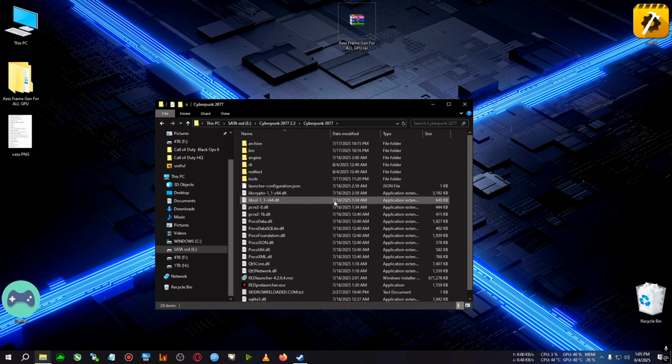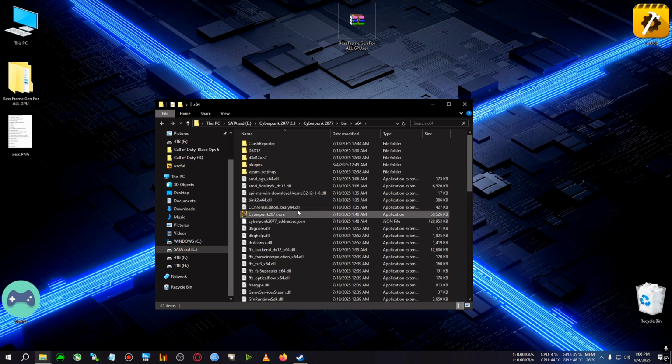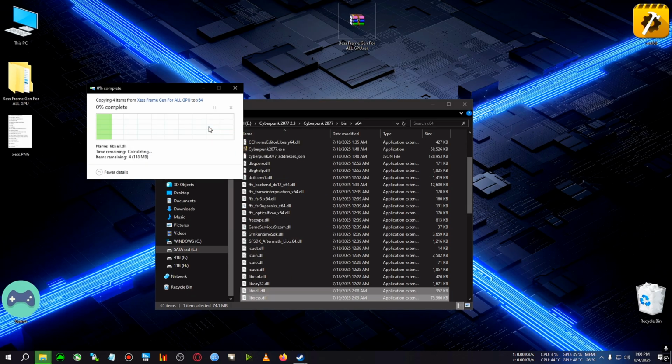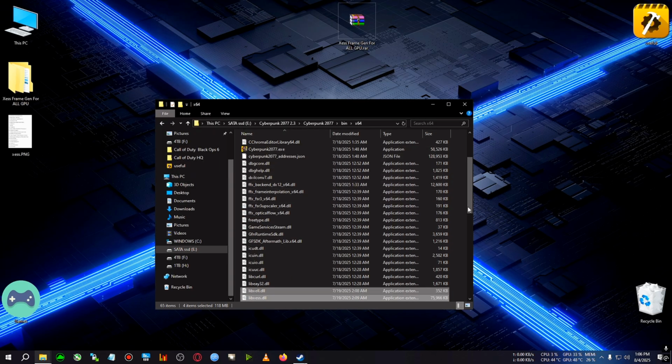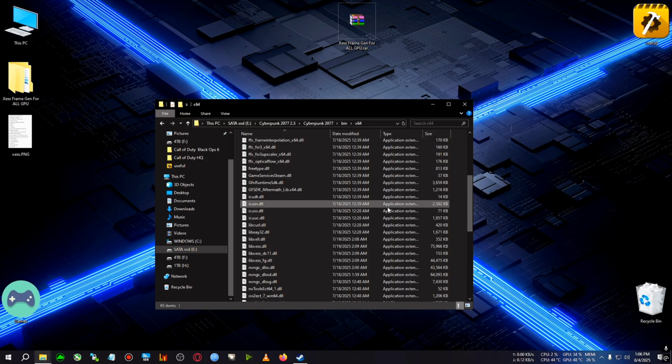So this is the installation folder. I'm going to go inside bin, then x64, where the Cyberpunk executable is located, and paste the DLLs here. The directory might be different for different games. Where the libxess DLL is located in your game's directory, you need to paste the mod or the DLLs there. Nothing extra is needed, just paste the mod and go inside the game.